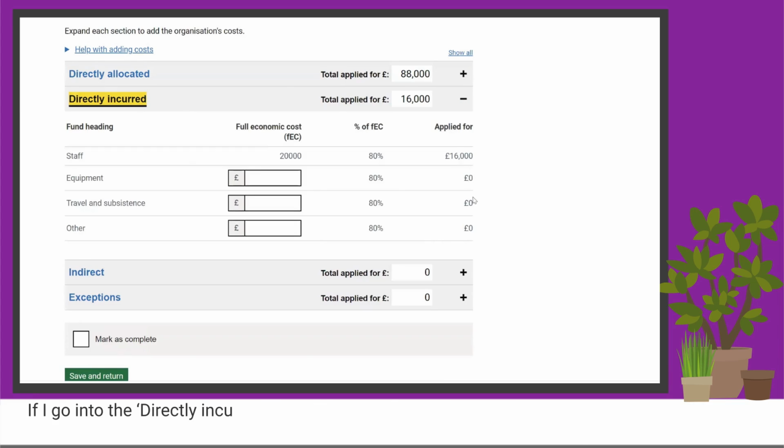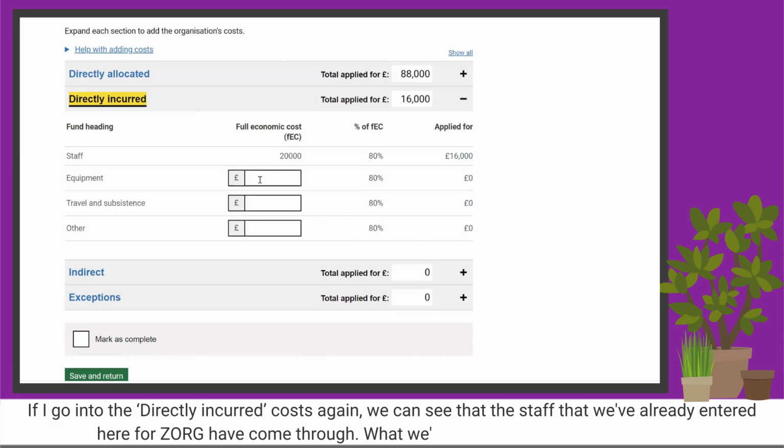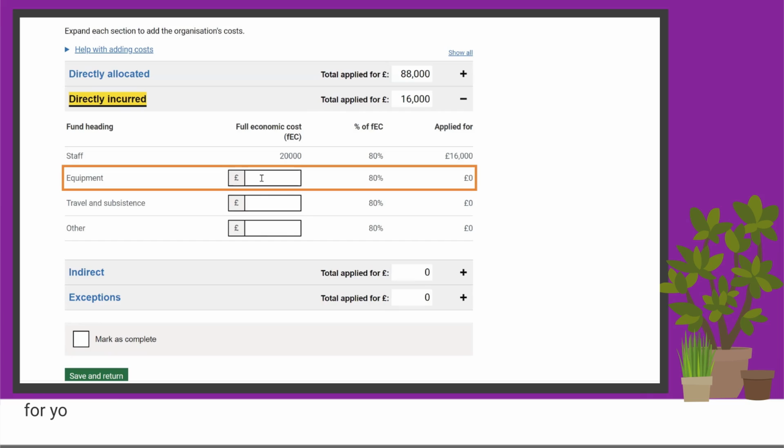If I go into the directly incurred costs, again, we can see that the staff that we've already entered here for Zorg have come through. But what we're requesting here is a single cost for your equipment.